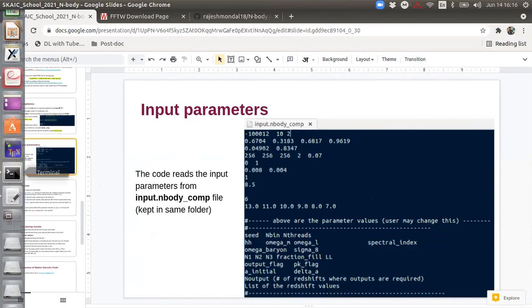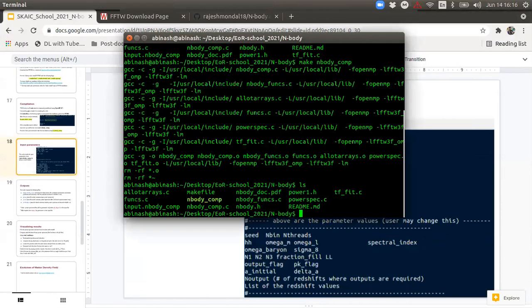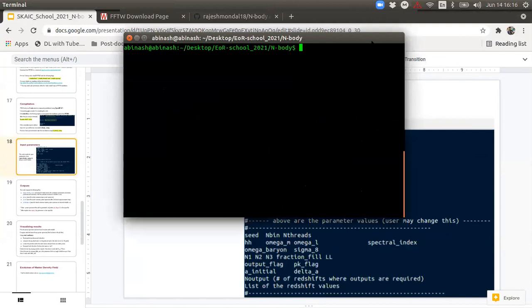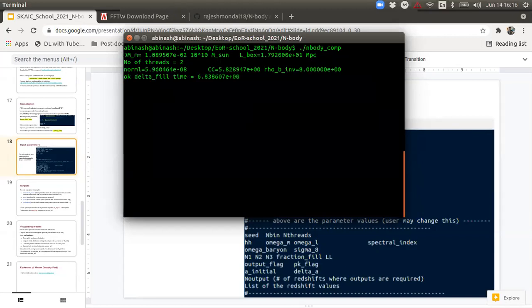I will run my code with the default input which I have set. In order to run, you just need to type dot slash nbody comp and run it. You can see that it prints a number of things. Since we have discretized the dark matter field into particles, each particle will have a mass, and here it is of the order of 10 to the power 8 solar mass.